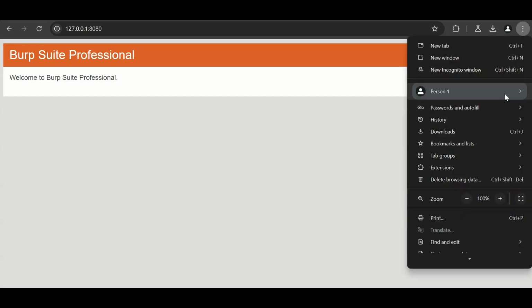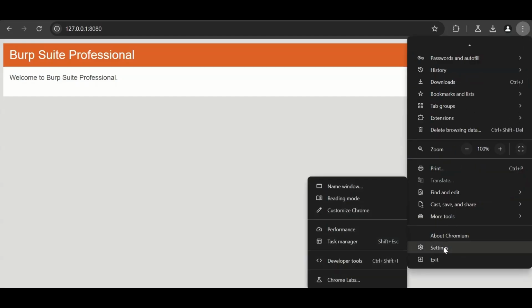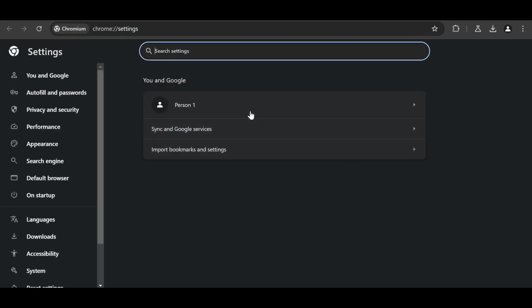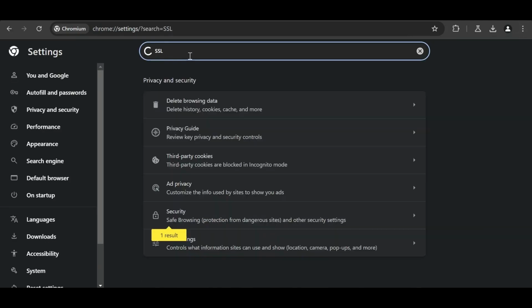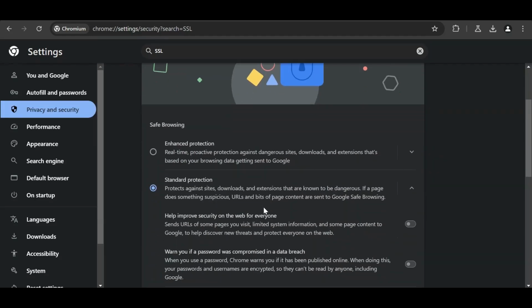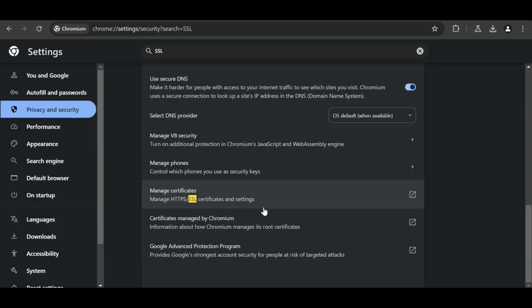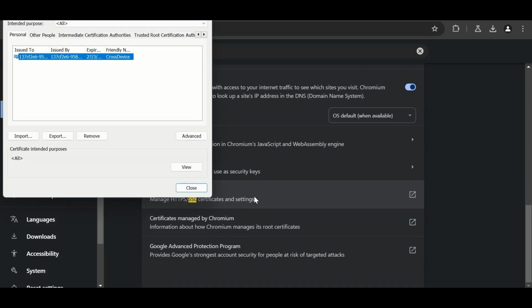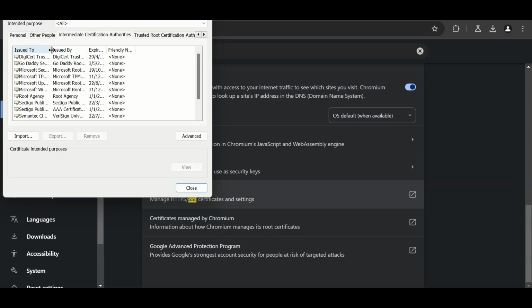For now, click the right top of 3-point vertical and scroll down until Settings option. On the search box, type SSL to search the security column. On Security column, scroll down until Manage Certificate. Under Manage Certificate, then click Intermediate Certification Authorities column to import the CA certificate.